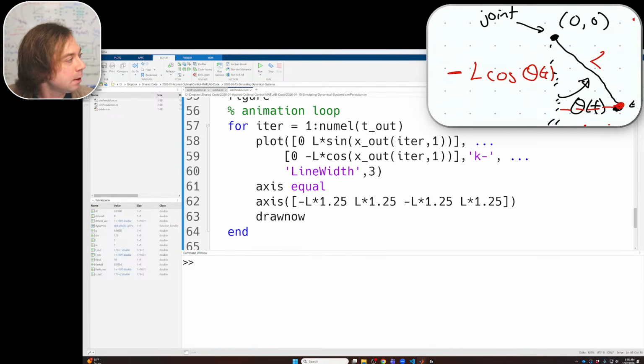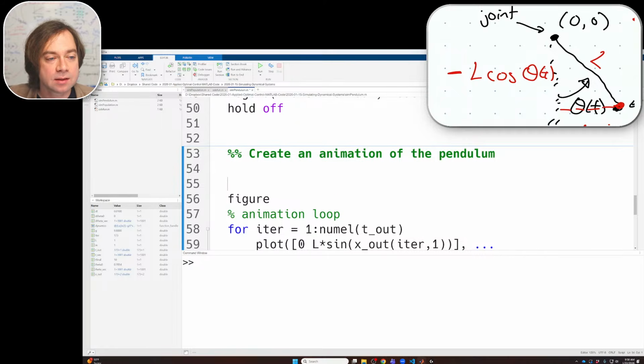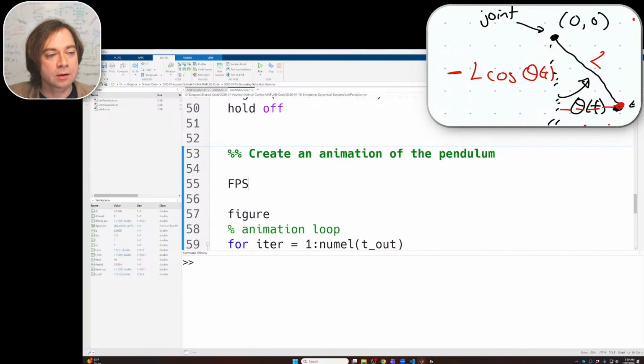So it would be great if, instead of using the time points that ODE45 chose, we choose our own time points. What we can do is establish that we want a certain FPS, or frames per second. Let's just say 20. 20 is a decent animation frames per second.